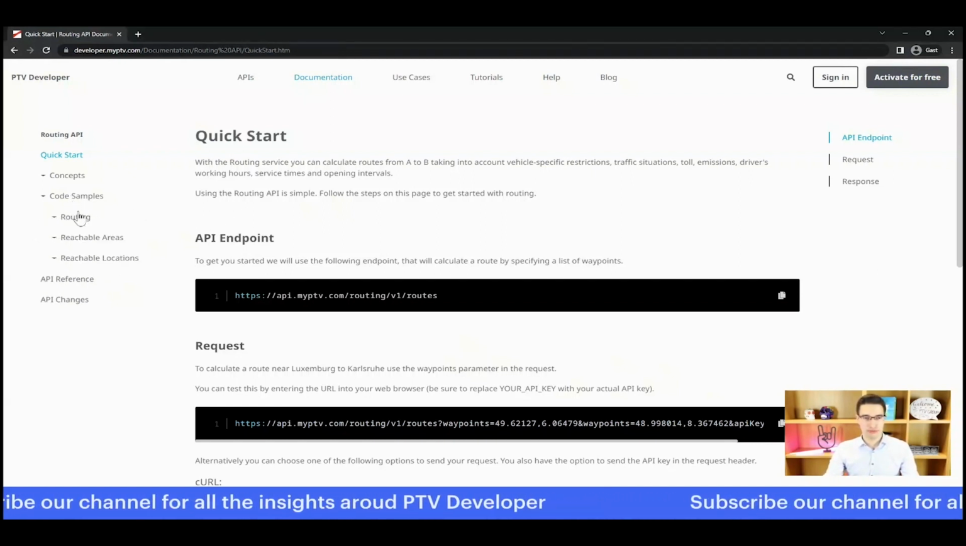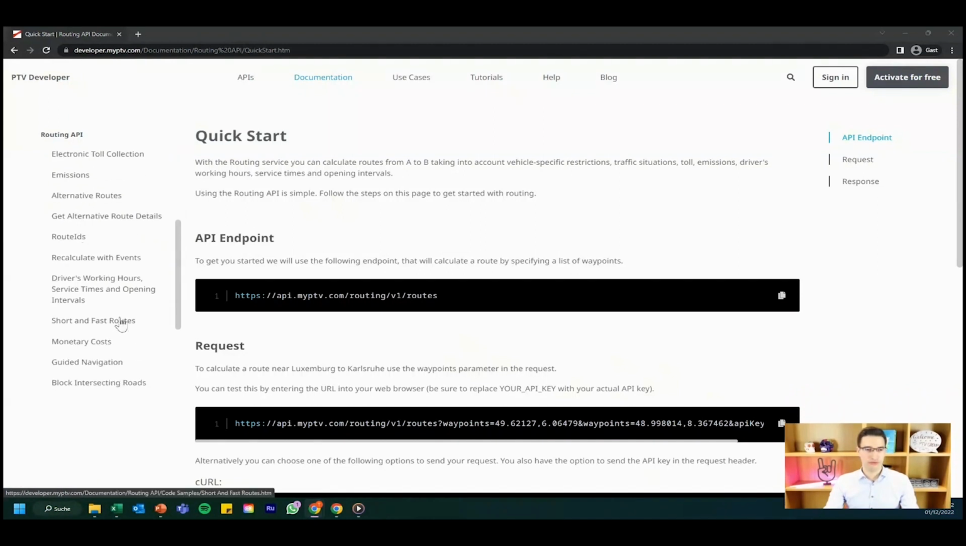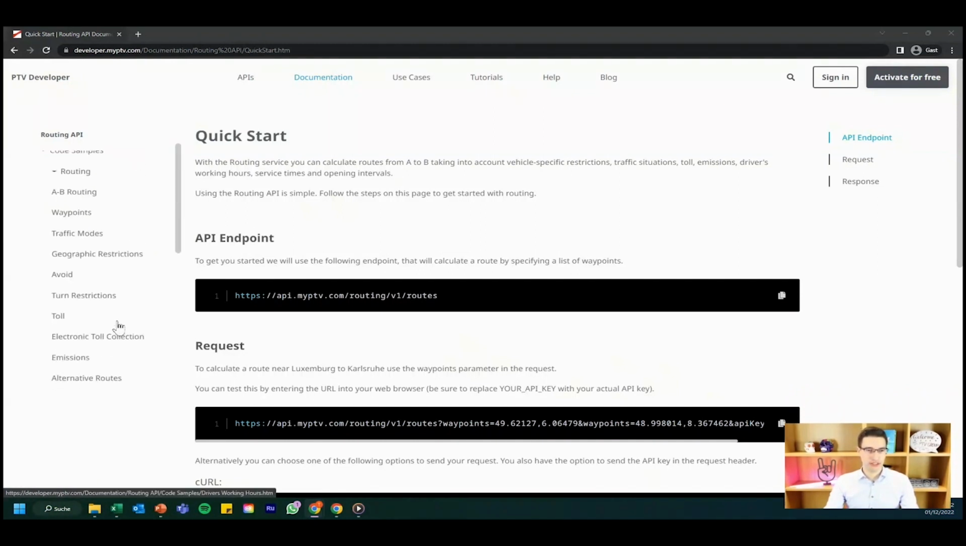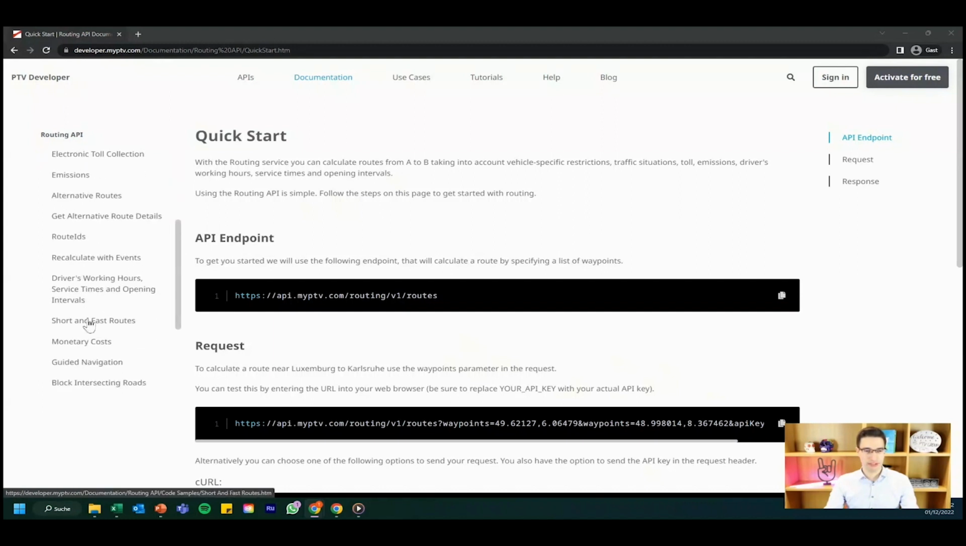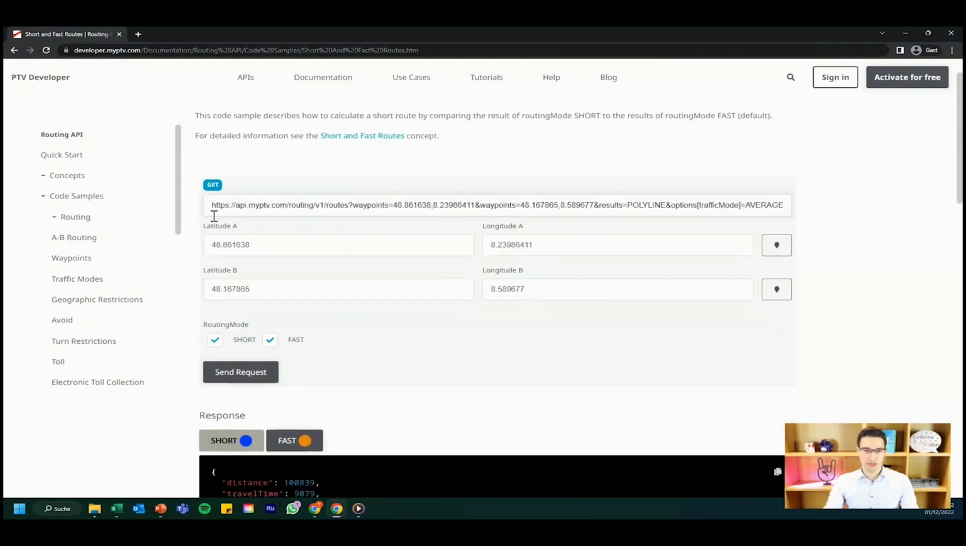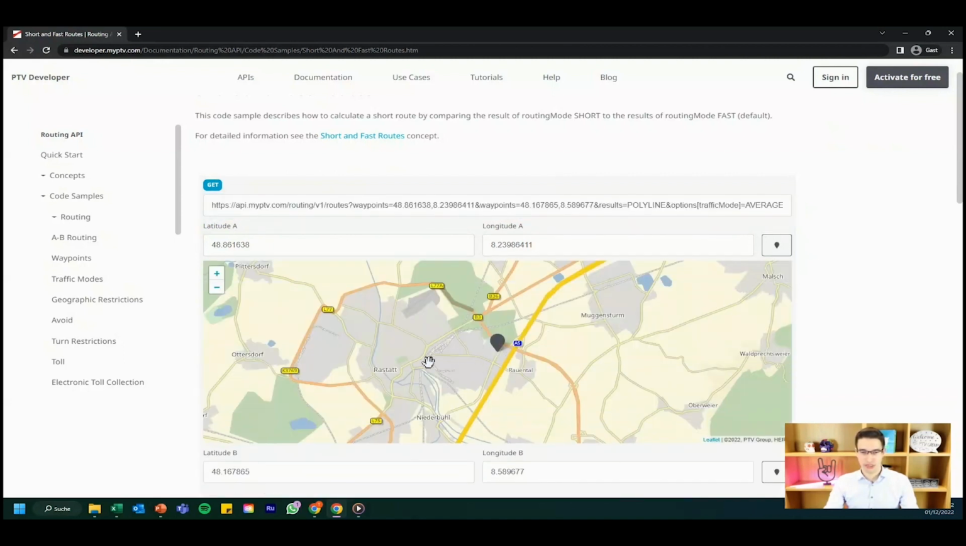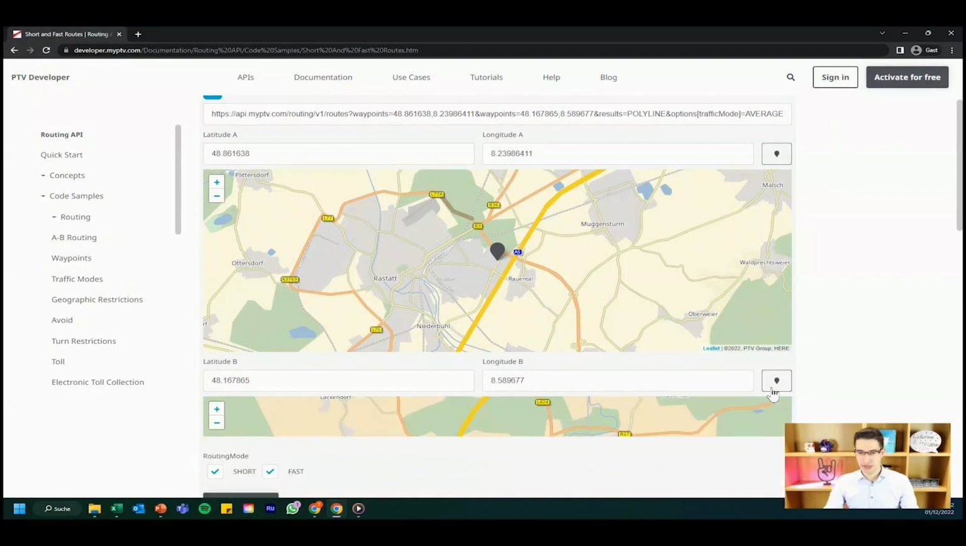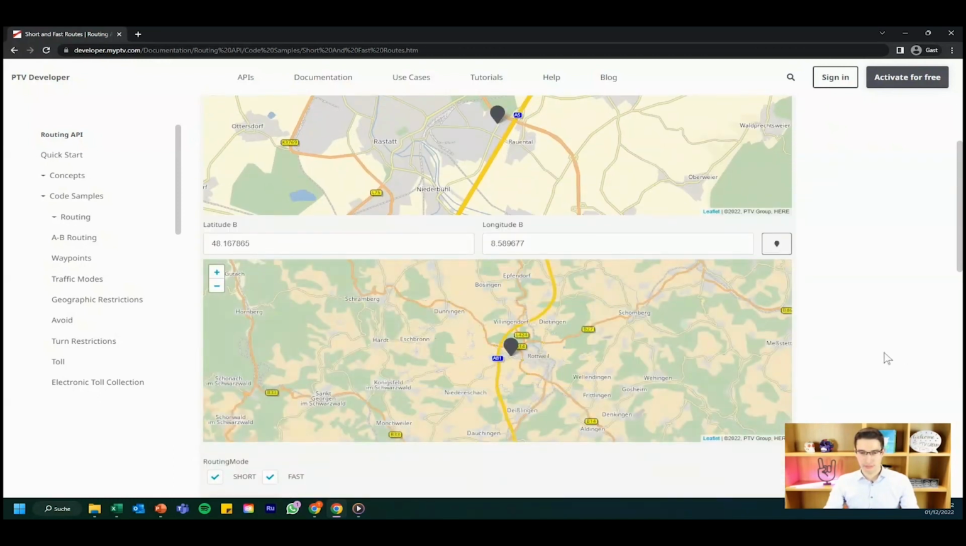We developed some short sample that gives a quick overview over that feature. You find that here in the left menu in the code samples in short and fast routes. We built a quick interface to directly give you some input and how it looks like, how the request will look like. You find that directly in the first line above here. Then we can select 2 points, a starting point and a destination. Right here, I select some town called Rastatt and another town called Rottweil.